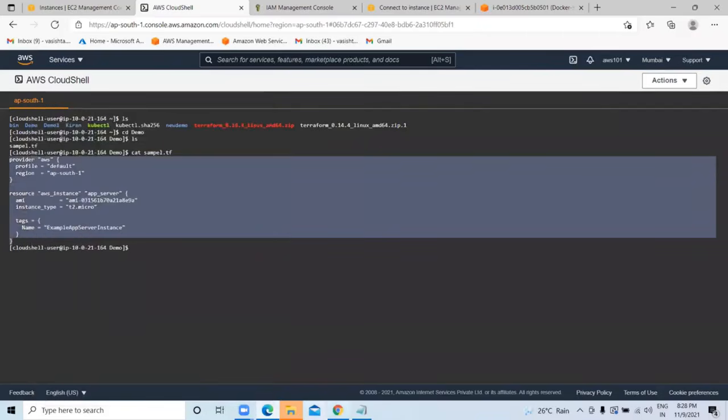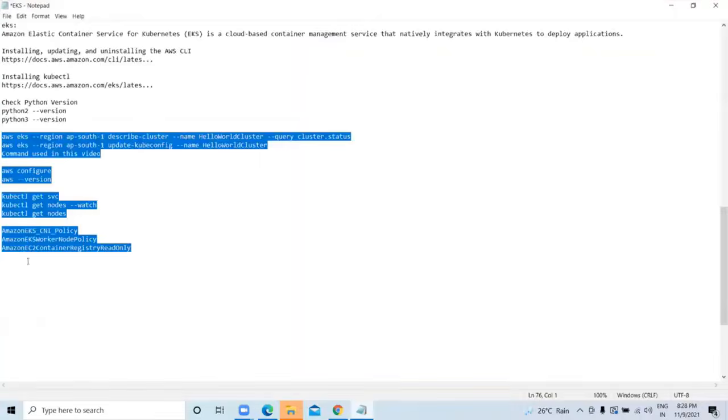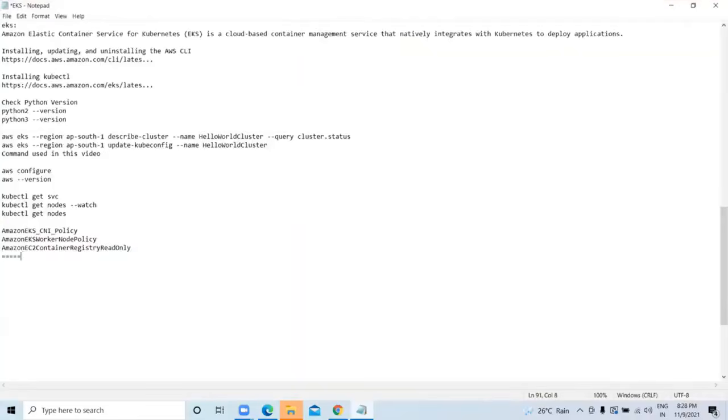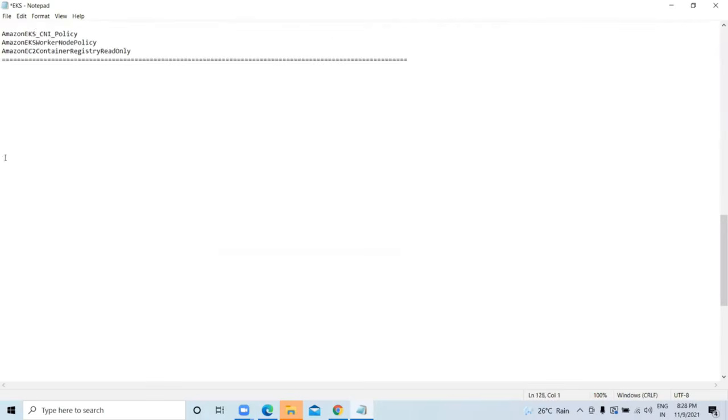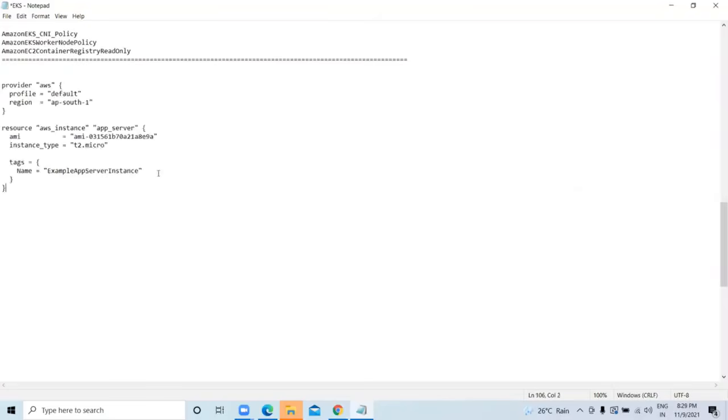Copy this one, paste it into your notepad. I will show you how to create one Linux machine or one virtual machine via a Terraform script, via automation instead of manual. How to launch, how to provision the virtual machine. See, provider AWS, profile default, ap-south-1 region, instance name. This is the AMI image.